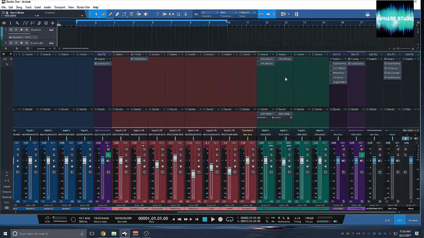So I'm going to go over some of those things, but I do want to go over what I think are the three most important tools you have when you're mixing. Your first most important tool is your ears, guys. I can't stress that enough.